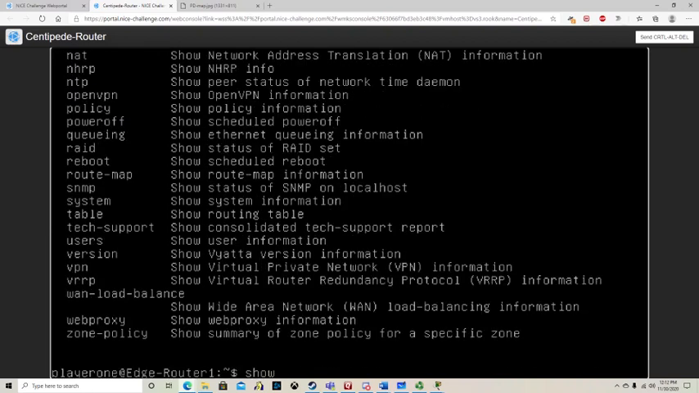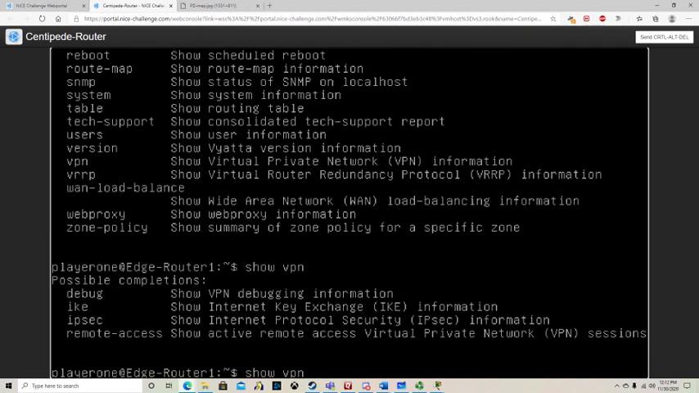Now, the primary thing to note is that we are mostly just going to be looking at the VPN, so we can say show VPN, and it has a list of things that we can look at. There are two primary aspects that we want to look at: we have IKE and we have IPsec.